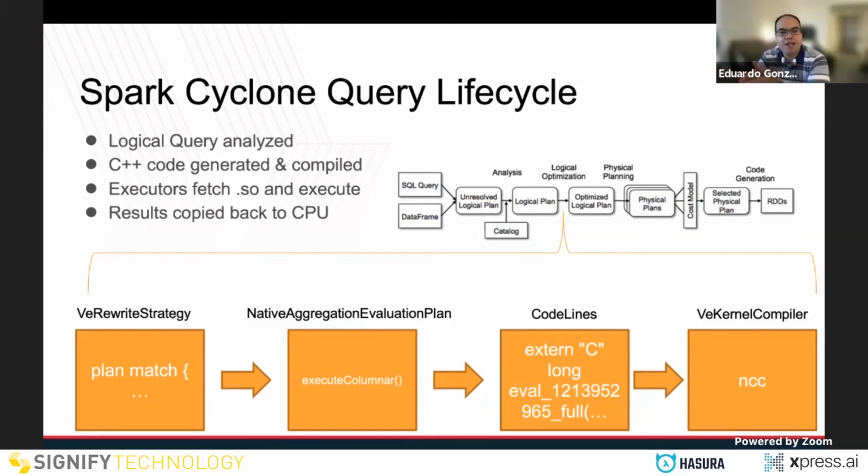And when we execute that plan, we then evaluate the table. We know if we can use the hints of whether the columns are known to be null or not null. And then we can generate some C code that specifically targets that type of data. And then we compile that into an SO file using the NEC compiler.